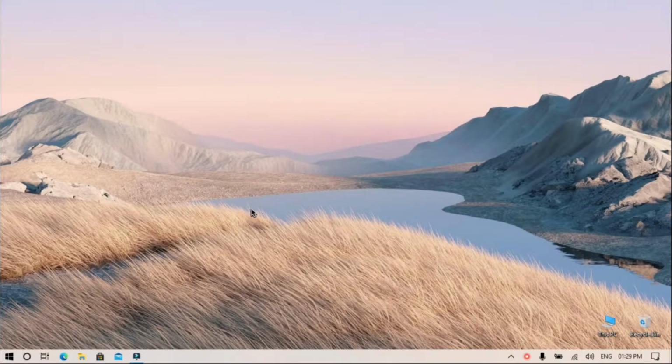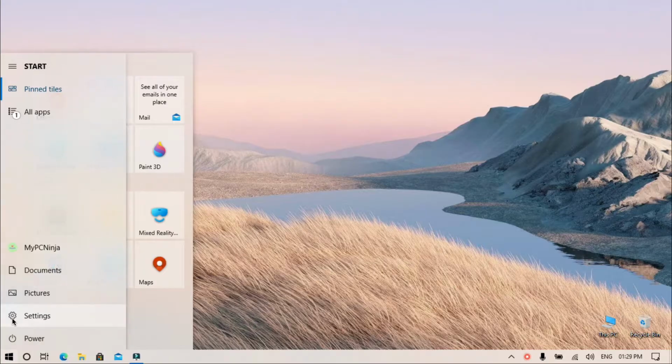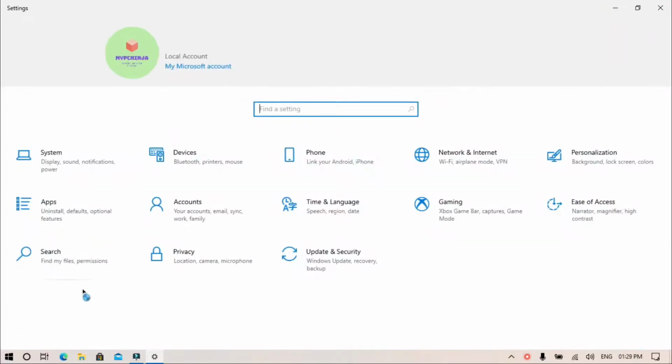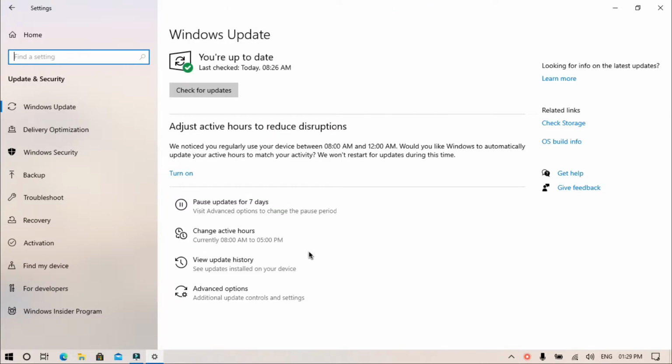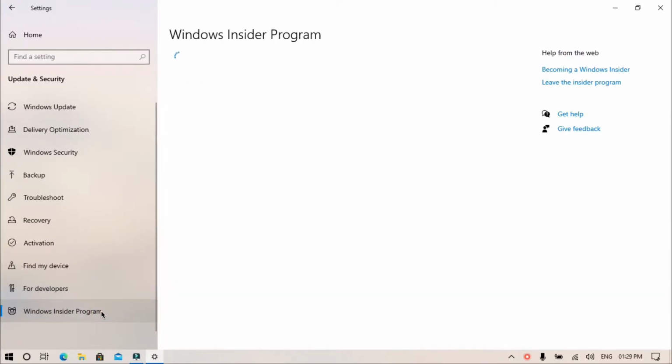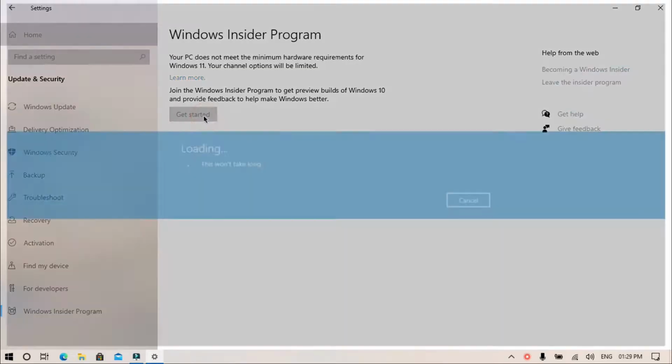Okay, so here we are on the screen as you can see. Now, go to your Windows settings, and then go to Update and Security. Then from there, head over to the Windows Insider program. Click on Get Started.